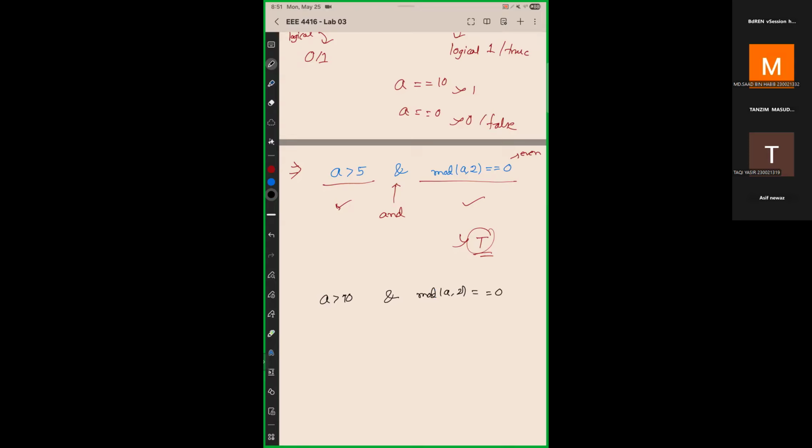Sir, logical 0. Logical zero. Yes, because A is not greater than 10. Yes, this is false. This is true, yes, but this is false. So if one of them is false, the output is false. So for the AND operation, both have to be true. It can be 3, 4 statements as well. You can join multiple statements together like this. So this is one thing.